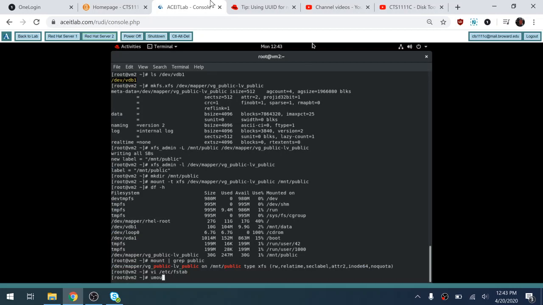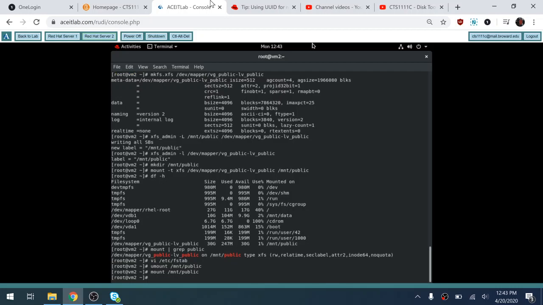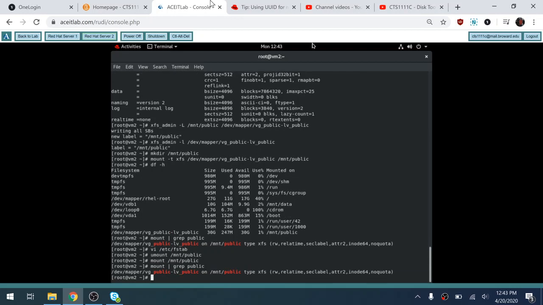I'm going to umount /mnt/public. Now I'm going to test mount it again, but I'm not going to supply all the information. All I'm going to do is give the mount point, which will force the mount command to read fstab to find out the missing information. If it successfully mounts it, that means it was able to read fstab and I didn't have any typos.